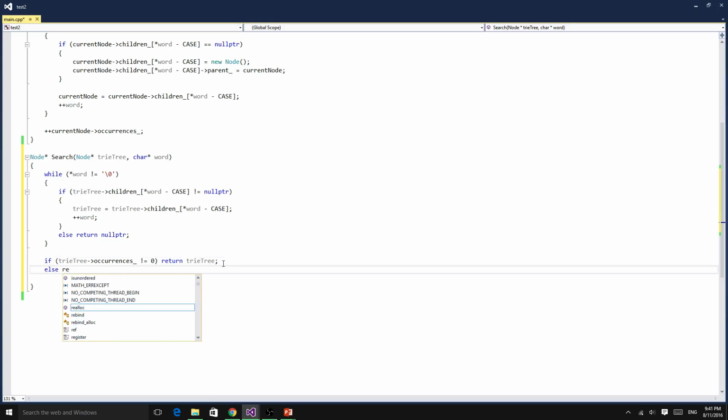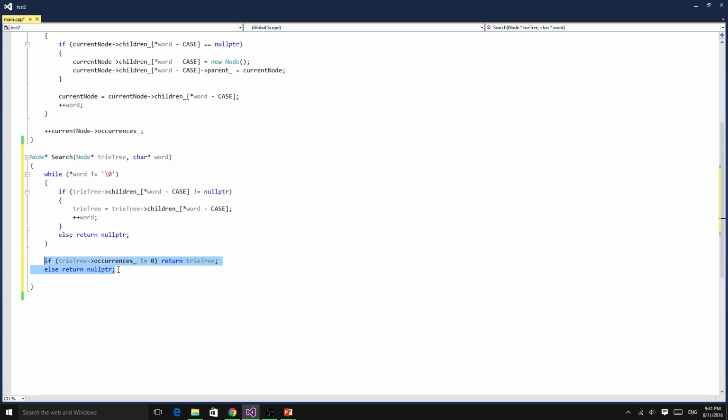Else return null pointer, because if it is 0, then that means something's wrong. The final node should never be 0. It should always be something greater than 0. Now, if you notice with this final part right here, we can do this in a little bit more of an elegant way than the way it is.